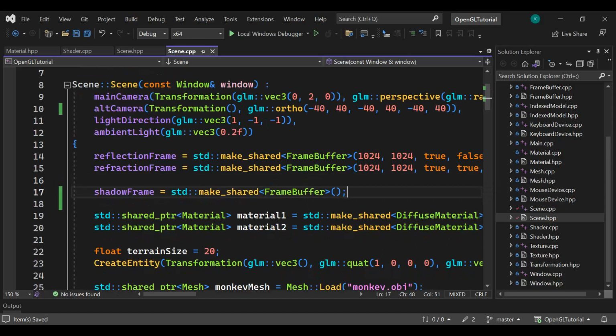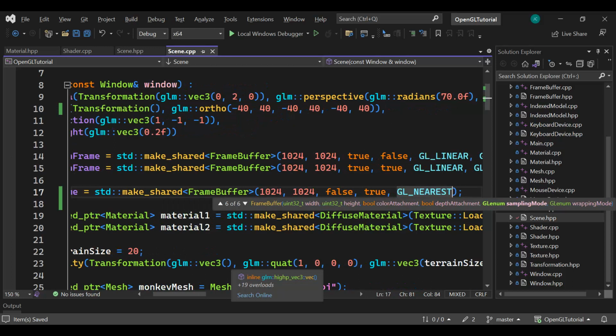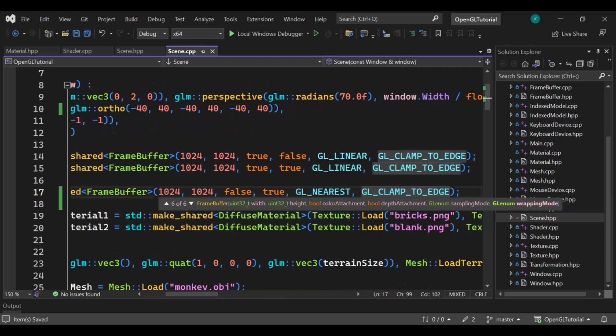Now let us initialize the shadow map frame buffer. The first 2 parameters are the width and height. I'll hardcode them to 1024. I'll pass in false for the color attachment, because we don't care about the color buffer. We do care about the depth attachment, so I'll pass true. For the sampling mode, I'll be using GL_NEAREST. This is because we don't care about linear filtering for the shadow map. The last parameter is the wrapping mode. I'll set this to GL_CLAMP_TO_EDGE.